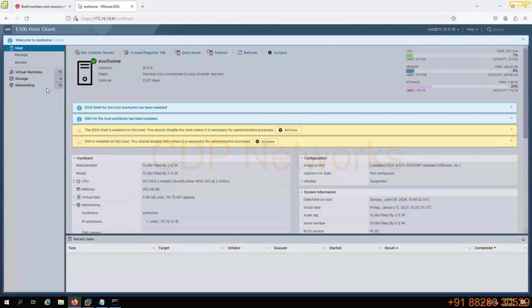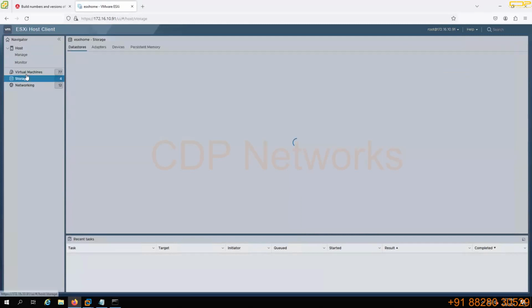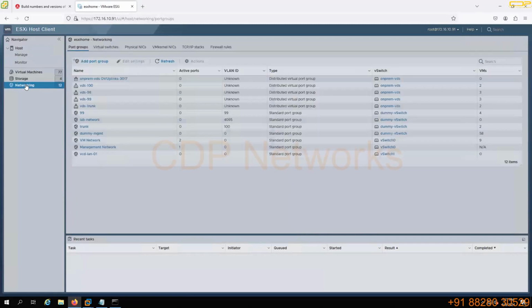Now when you log into the ESXi, you would see which version of ESXi you are running and what the uptime is. How much CPU and how much memory you have, and what storage you have. And then it will show which virtual machines you are running, how many storages you have, and what networking you have done.